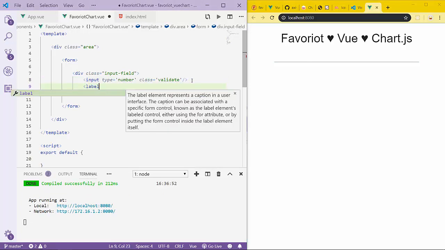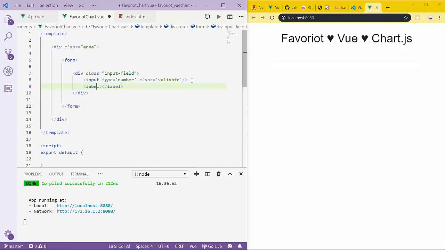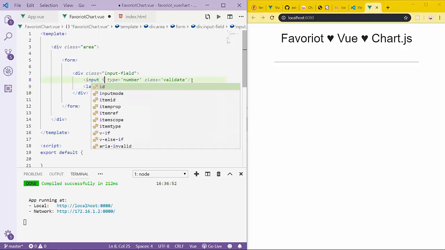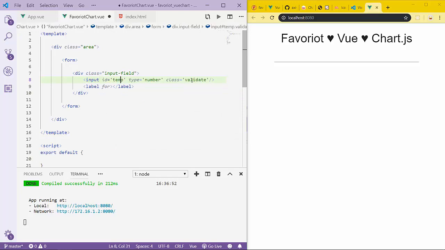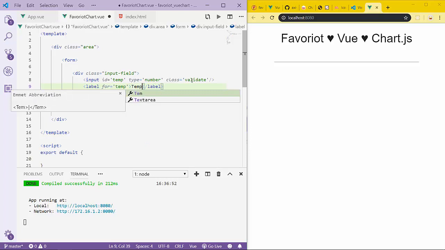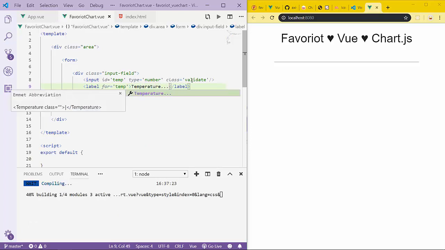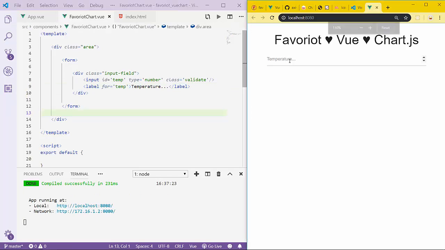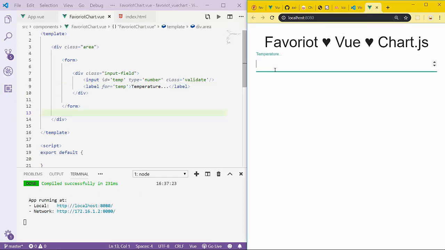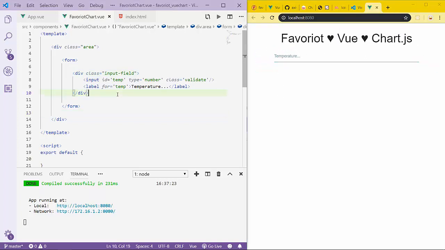And insert a label. I have to insert the ID name, for example temperature, label for temperature, and here I will insert a placeholder, temperature. Save it, and it will look like this. Okay, click, nice. Okay, it's good, right? It's even better. So next I will create 3 text inputs.